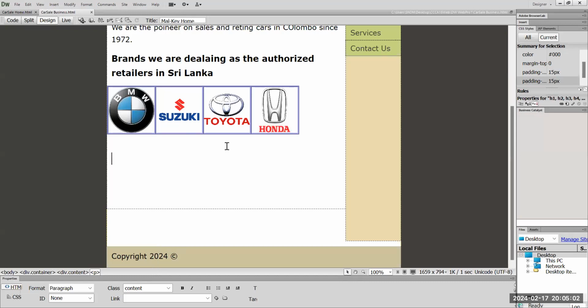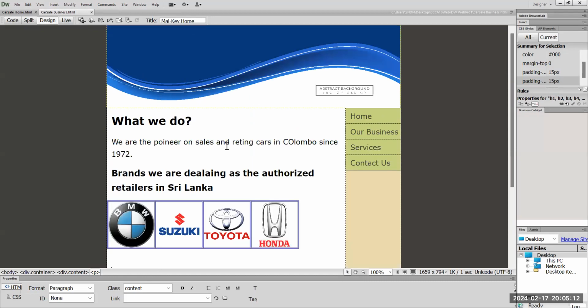Now we have 2 pages. One page is the home page, the other page is a business page. Now we have to link both pages together. Then only can we work on tasks together. I will show you how to link these 2 pages. Then the rest of the things you will find easy, right?